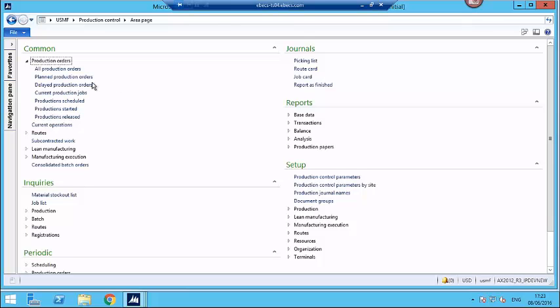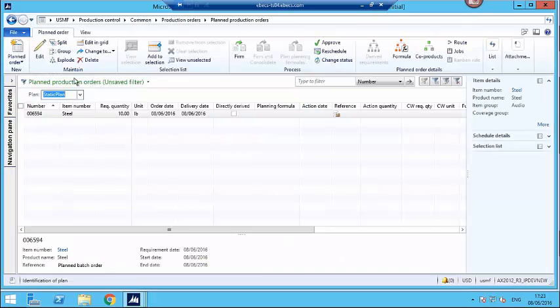So we can assume that maybe we have a forecast in the system, and I've run master scheduling, and it's outputted that I need to make steel. So it's saying I need to make 10 pounds. Now, I typically probably make more than that, but for this example, I'm going to make 10 pounds of steel.